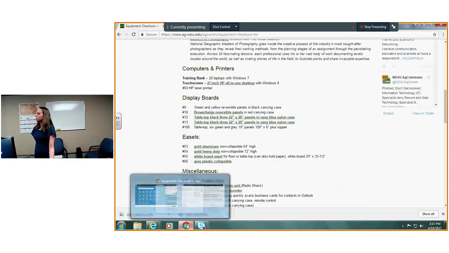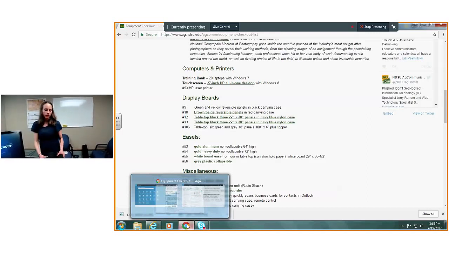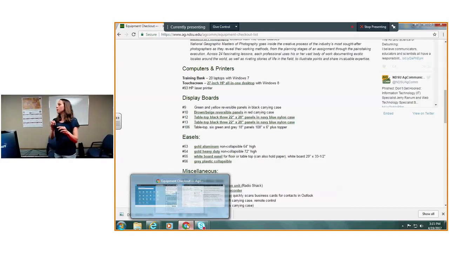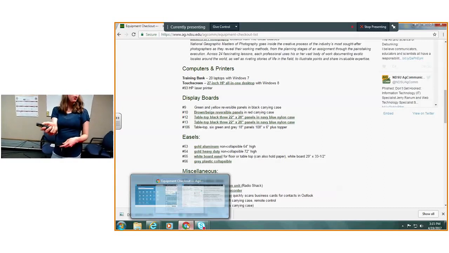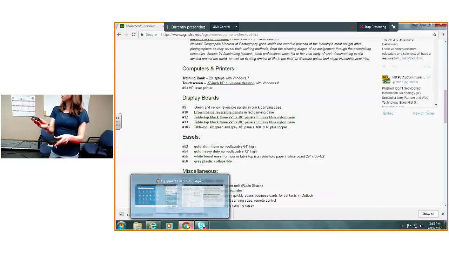Remotes. So presentation remotes, I'm assuming we're talking about more of a clicker. Yeah, that's what everybody just calls them, right? The clickers. We have a number of these little advancers for PowerPoints. You just plug it into your computer's USB port. Those get checked out quite a bit.